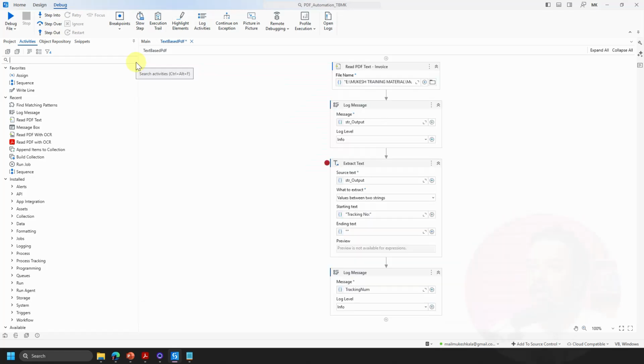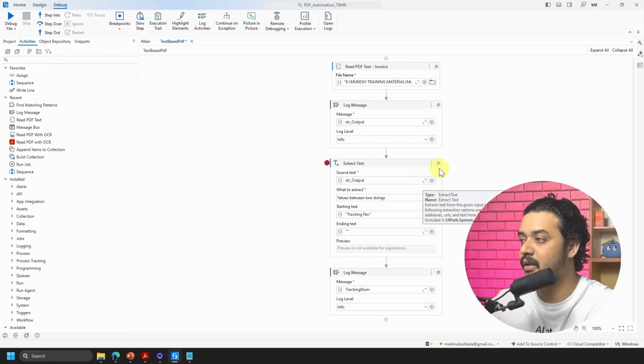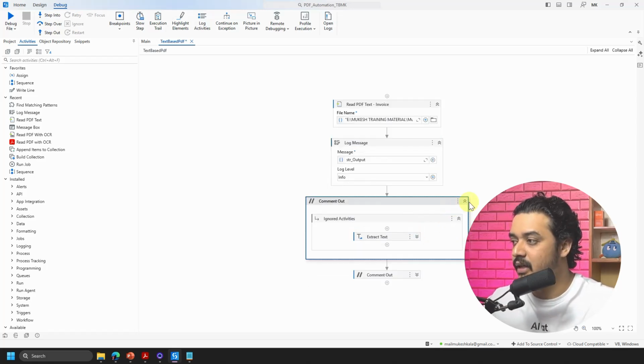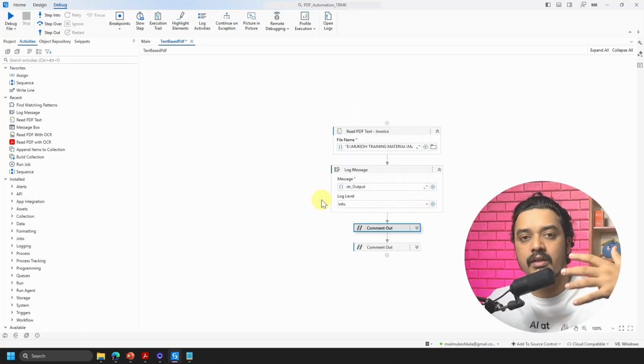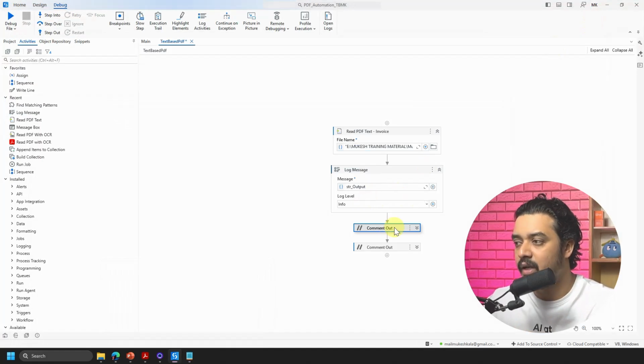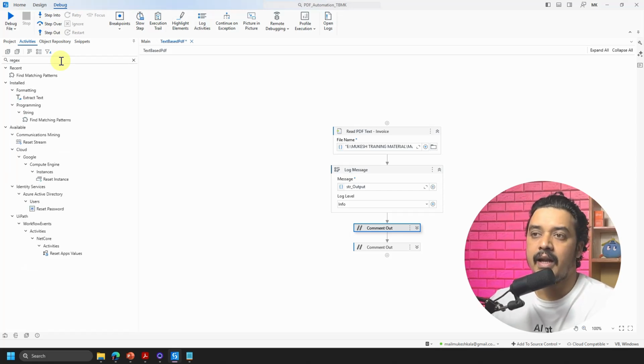Okay, now to do the regular expression, if I have to utilize the same use case, right? So I'll just maybe comment out this activity, I'll comment out this extract text as well, right? So I used a read PDF text activity and I have got this output, right, which we have seen in this variable. Now instead of the string manipulation, let's try to do the regex. So for that, I'll just go to the activities and search here regex, and in the same string you would have something called find matching patterns, right?